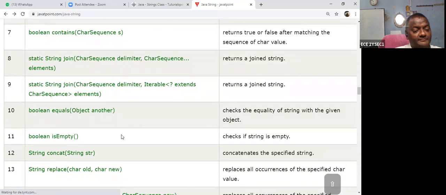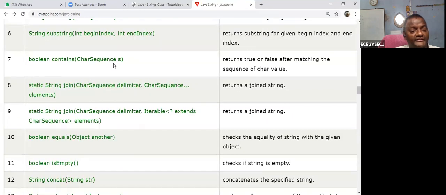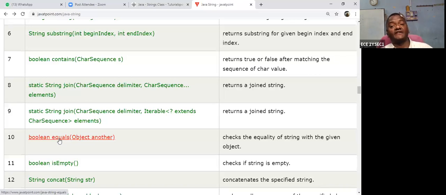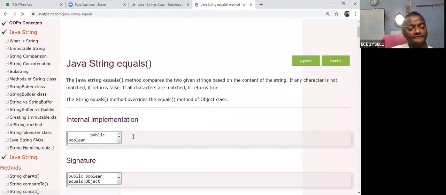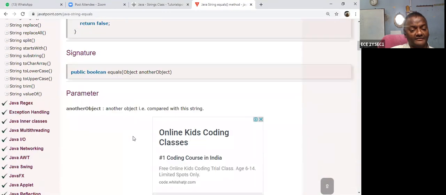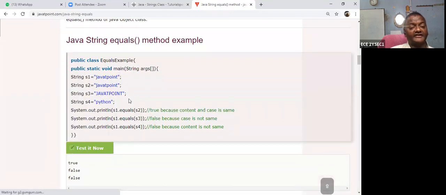Next is the Boolean equals. If the two strings are equal or not, then it will give some idea. String equals. So let us take this Java point. Then you can write s1 dot equals s2. So whether these two are equal, then true. If not, then false. Okay, right.